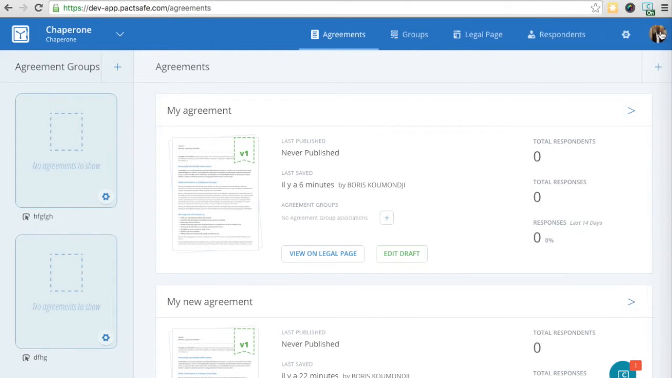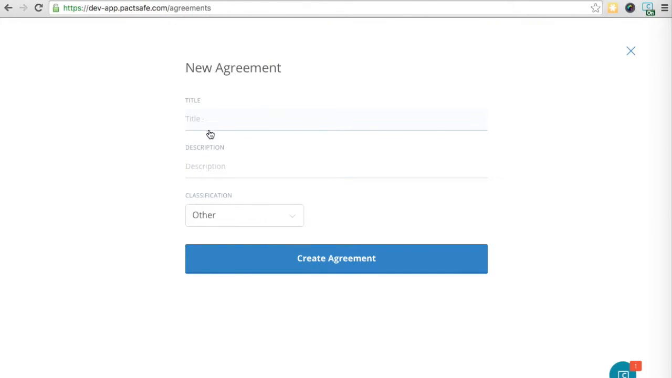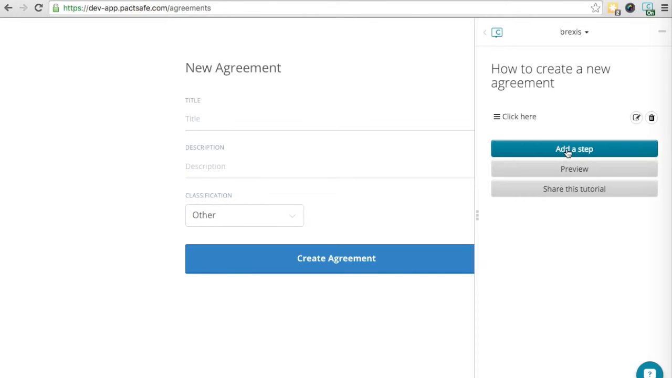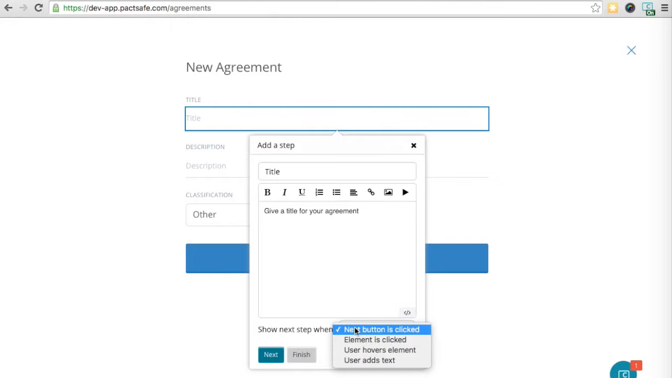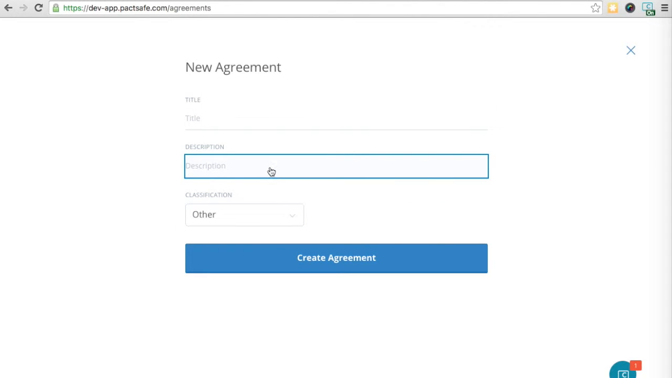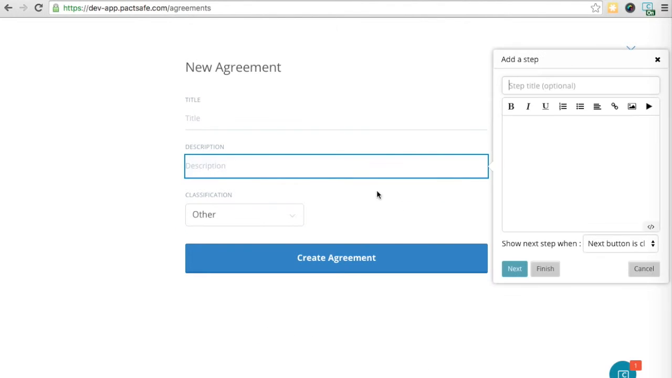Okay, so let's add our second step here, for example. Here you can let your user click on the next button to show the next step, or you can show the next step when they start adding text in the title field. So let's choose, for example, when user adds text. Next, do the same with the description field.